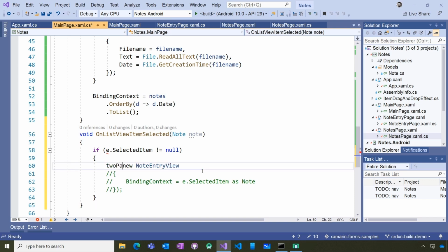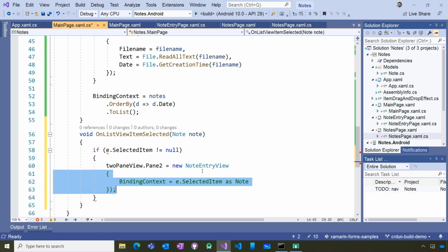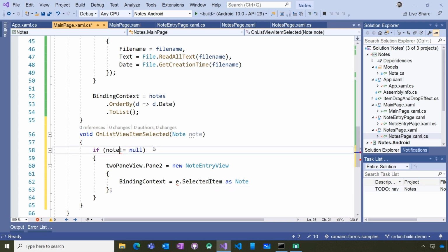Because we've replaced the navigation view with two pane view, I'm going to set pane to directly with the binding context set. Now back in the original method, we'll call this main page current and pass the note. So there we go, and that's item selected complete. And oops, need to make that note.